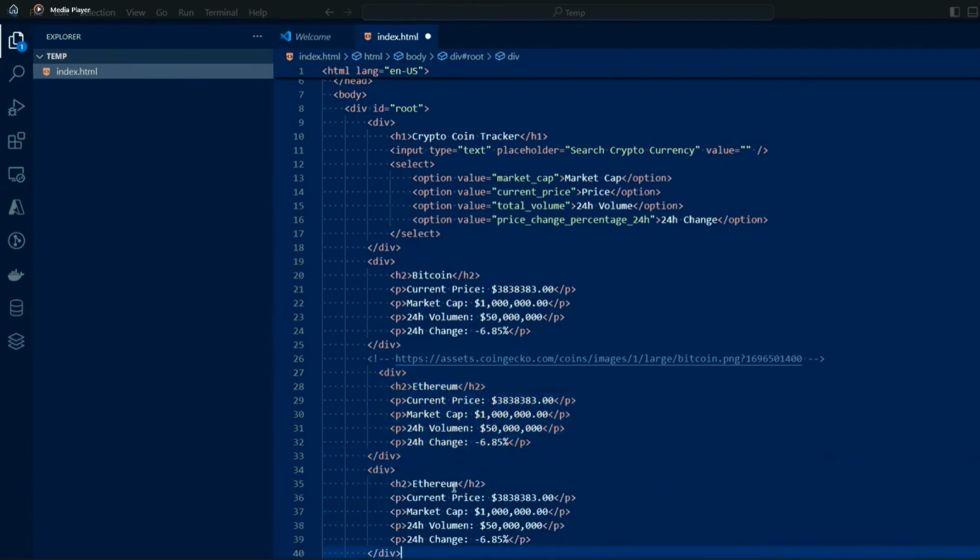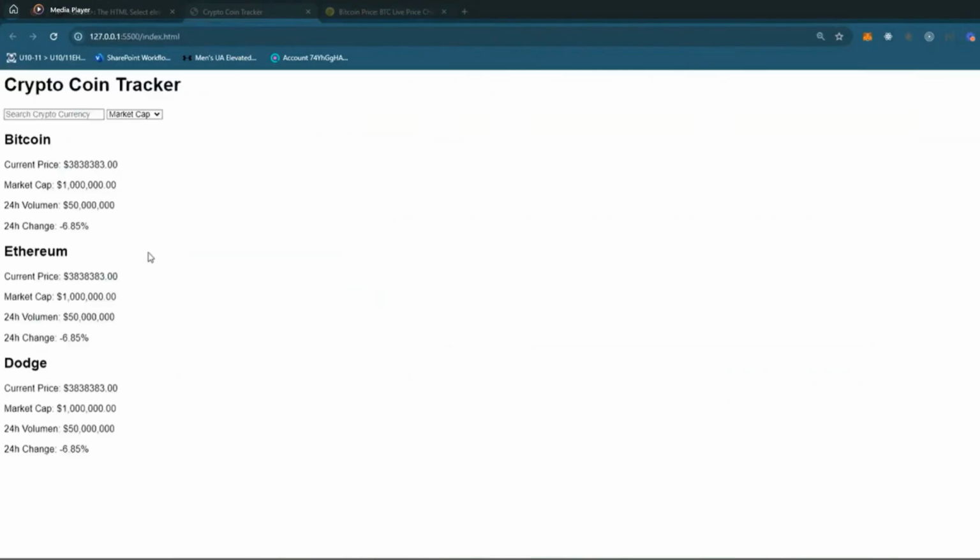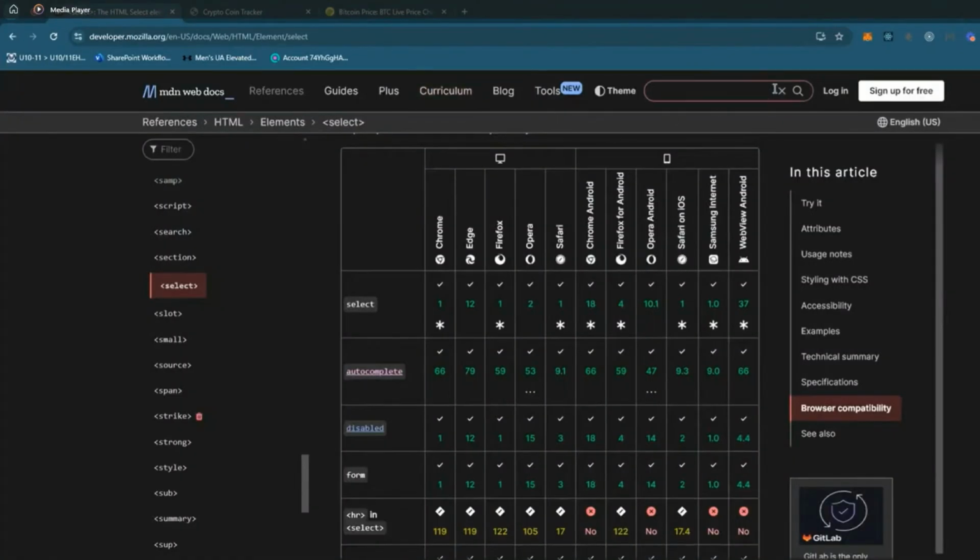Control V, Control C, Control V for the hotkeys, by the way. We'll grab another one for Dogecoin, a little small meme coin out there. Pretty popular, but again, when we preview this, we can see there's three coins. You could add a couple if you want to.